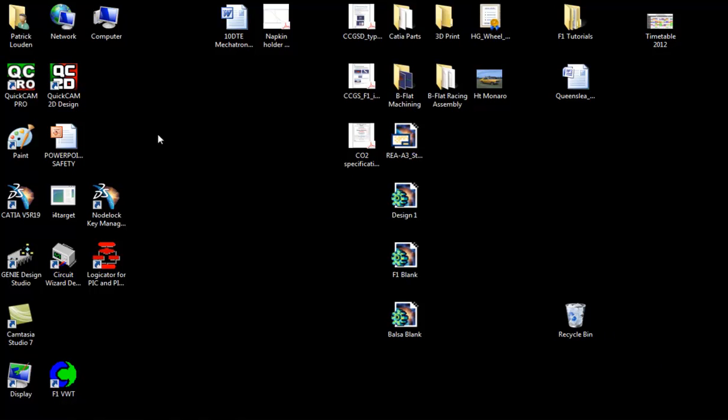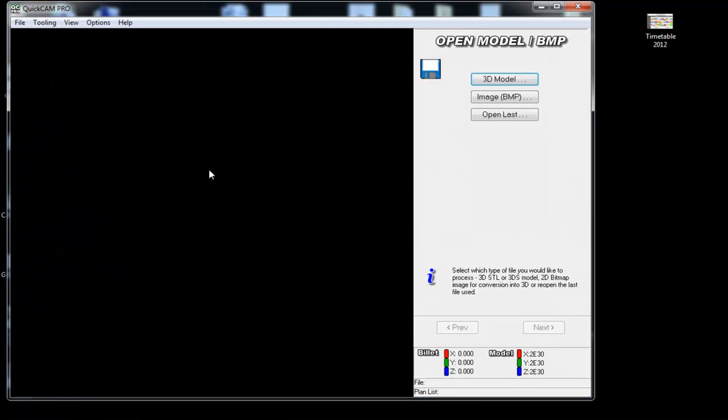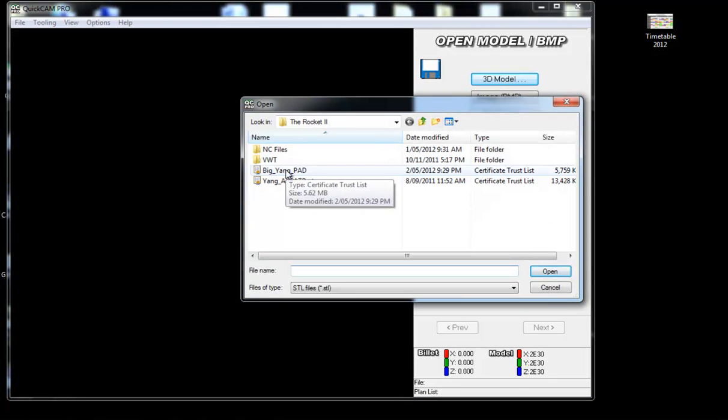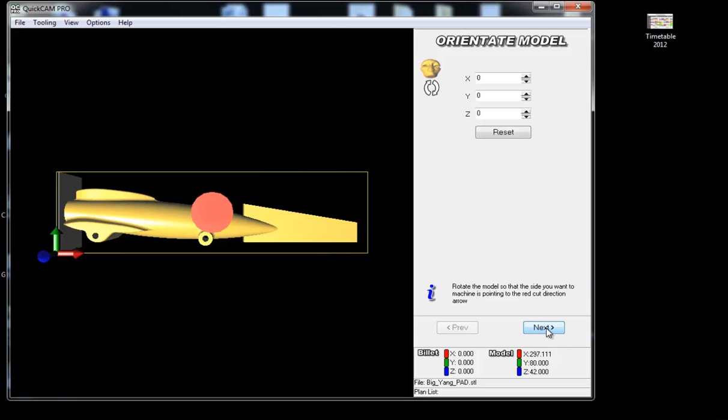The next thing to do is to open the QuickCam Pro software, which is the 3D software. This won't do you much good, so open this one. We'll double click on that, and once this is opened up, what we need to do is to browse to find the STL file that you recently saved. So we go to 3D model. Now this is the one that I saved, Big Yang Pad, so I'm going to click on that and open it, which brings it into the software, and then we hit next.